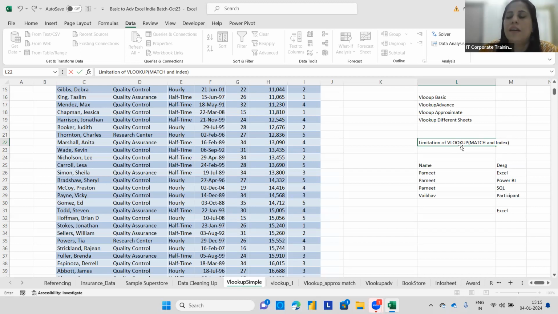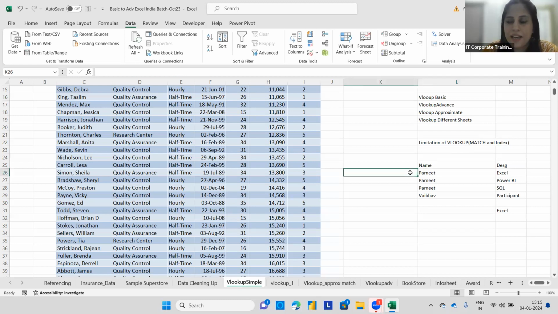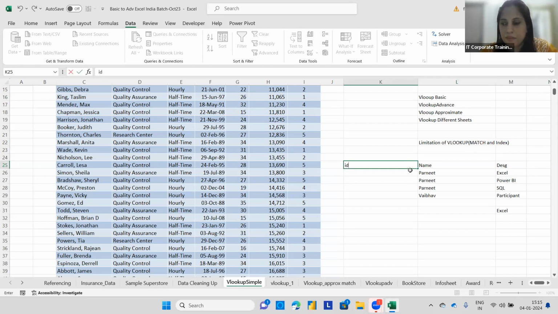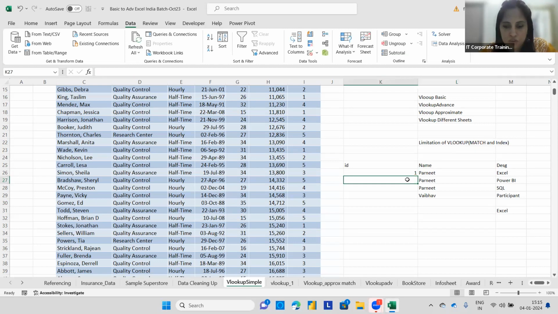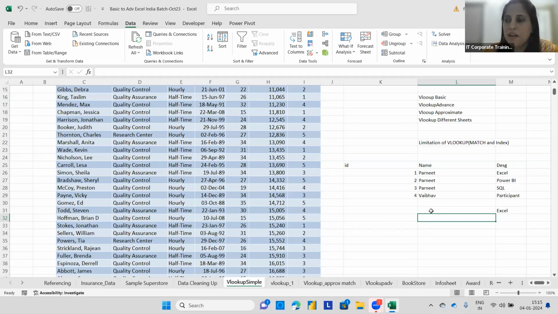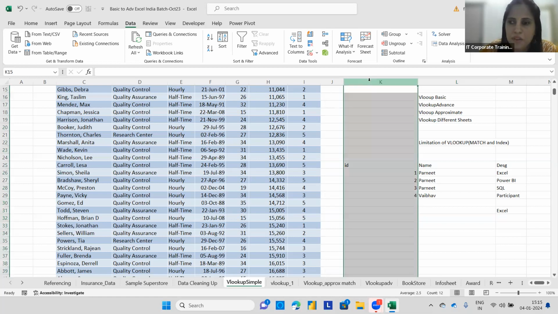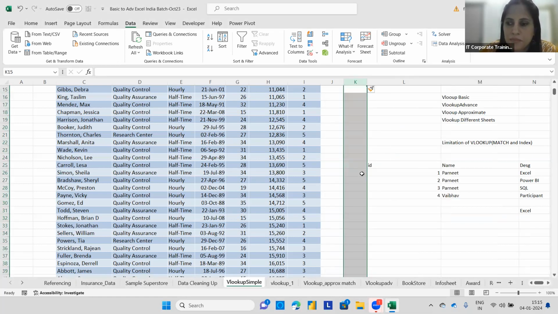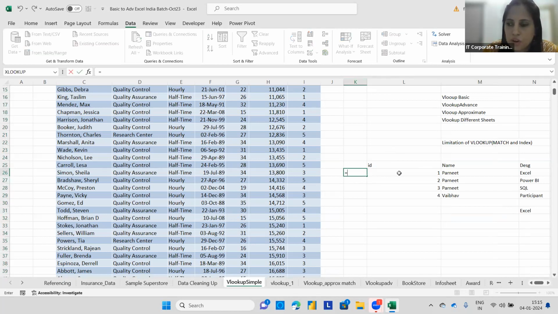Or we can say, suppose I add one more column called ID, okay? And I write 1, 2, 3, and 4. Now Paneet is training in 3 different subjects like Excel, Power BI, and SQL. I'll make one more column. I'll come here and insert one more column. I will join these 2 columns, that means my ID and my name.